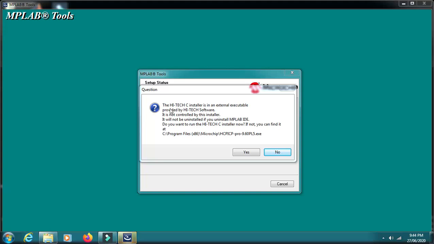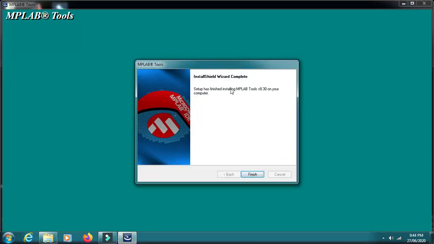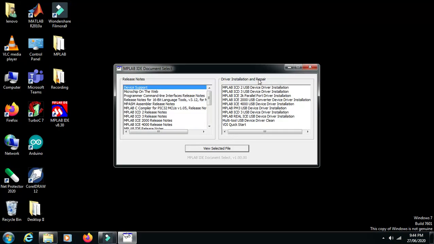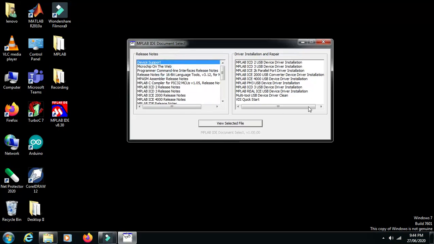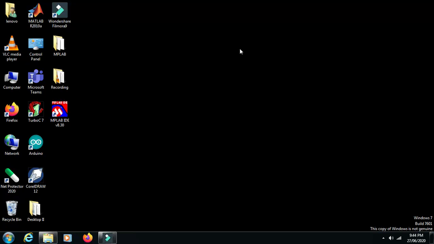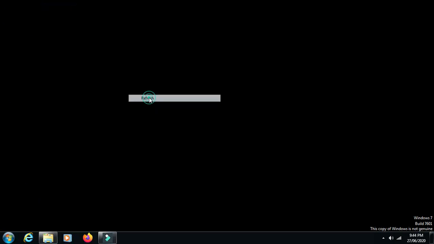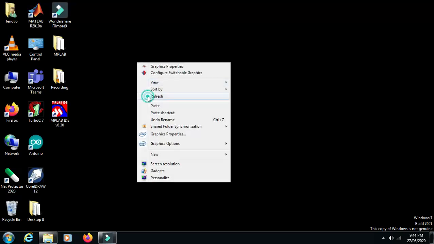Here it is asking to install the HI-TECH C installer, but we don't need that software, so we will click on no. This is what your installation is. Click on finish, and you will have some read notes. You can close them. Now this MPLAB icon is created on my desktop. This is the software required to program the IC.